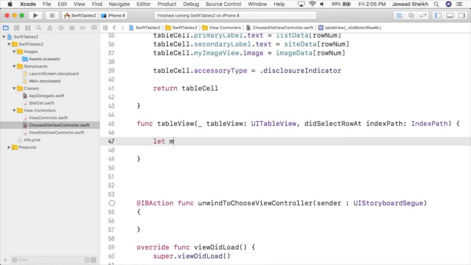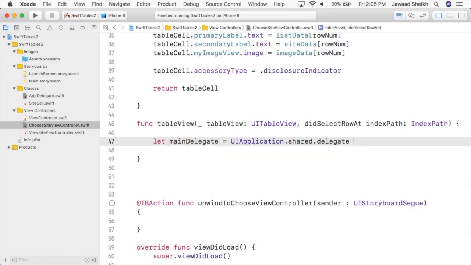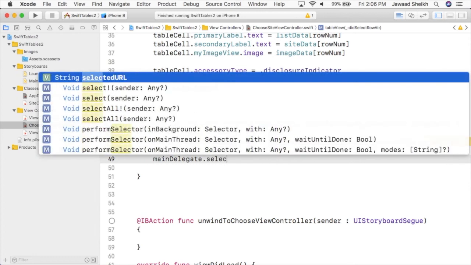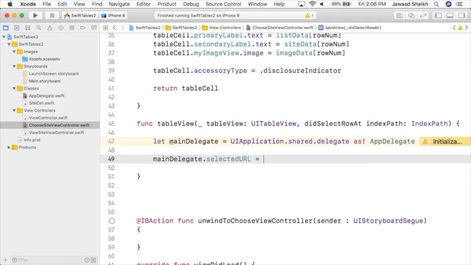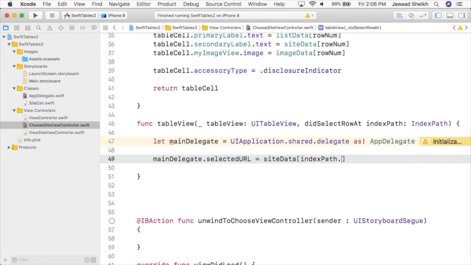So we'll say let mainDelegate equal UIApplication.shared.delegate as AppDelegate. So this requests access to our app delegate. Now we're going to save our URL in our selected URL variable. So say mainDelegate.selectedURL is equal to siteData of indexPath.row. So we've saved our URL that we want.